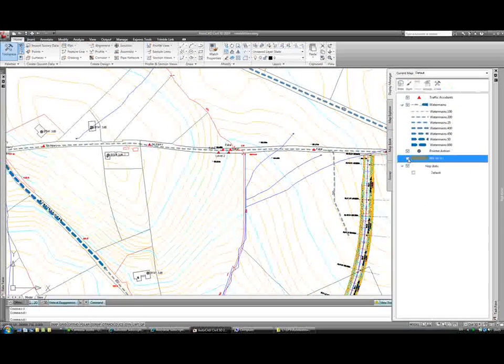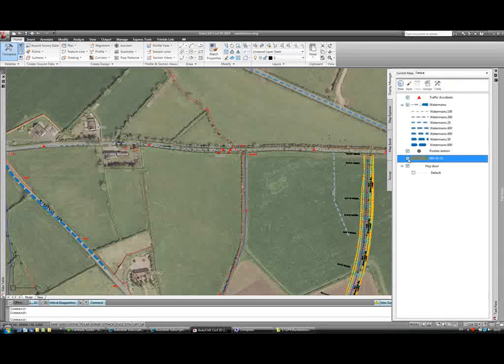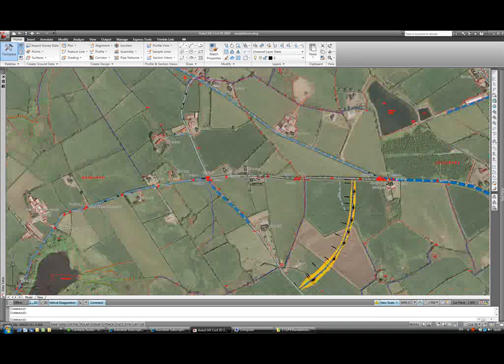And again, this allows me, with all this information, with the geospatial data, and with the civil design, to make much more informed decision making as part of Civil 3D.